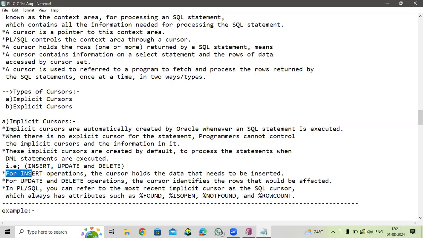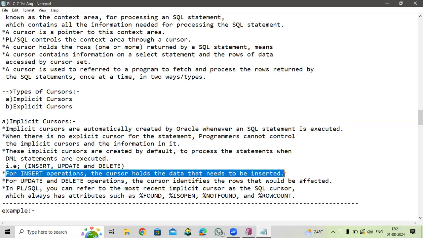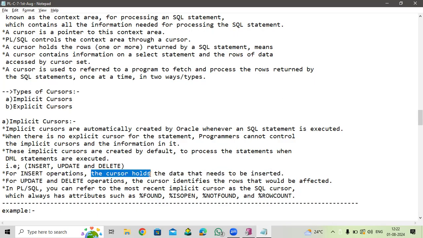So for insert operations, the cursor holds the data that needs to be inserted. We know that insert is used to insert the data or records into the table. Update says update the data or records in the table. Delete says delete the data or records from the table. So if I'm using an insert statement, the cursor holds the data that needs to be inserted.